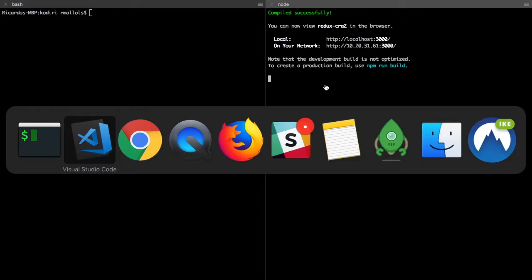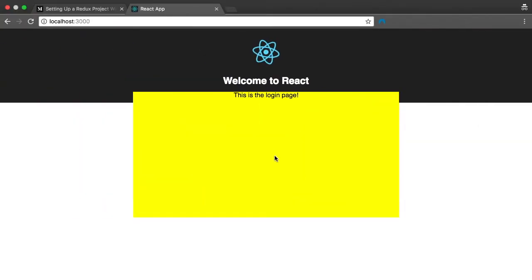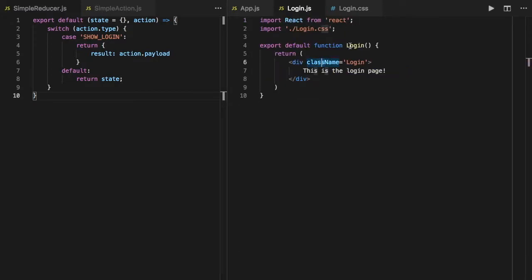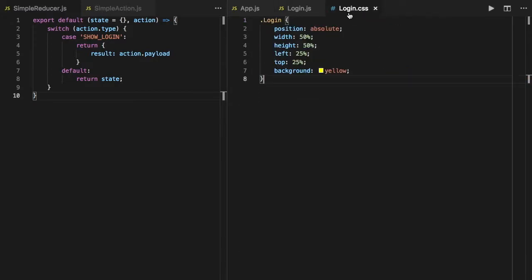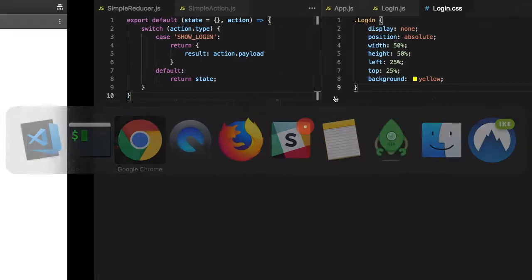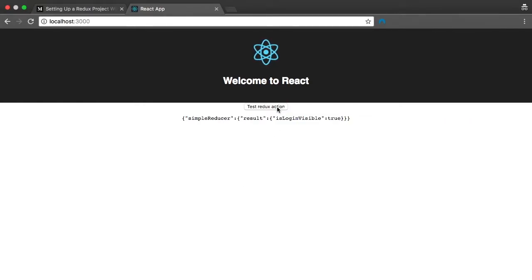I don't get any error on the console. That's the first thing you should check, right? Now obviously I cannot see the button because it's underneath the app component. It's on top, so for now I'm going to hide it. We'll see how to show it later. Correct, now I got my button here. That's good. Now I click on the button, and the data model looks closer to what I want. Simple reducer result is login visible true, right? That's the data that the app will send to any subscriber.